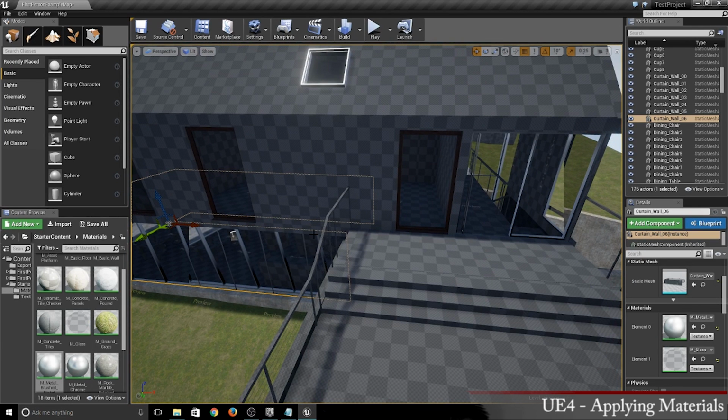So I'm gonna break here and let you explore a little bit and add materials, and in the next one I'll show you the material editor and just a little bit of what you can do in there. Thank you.